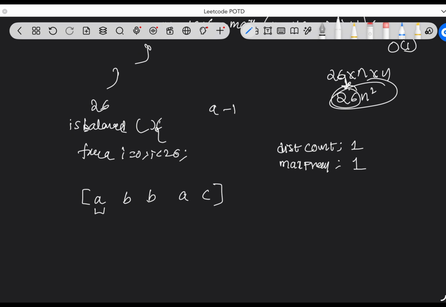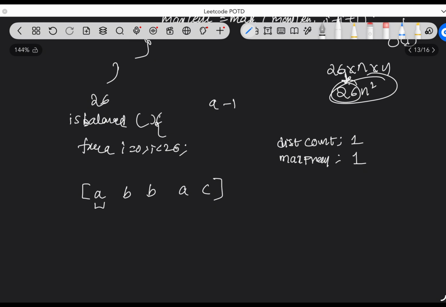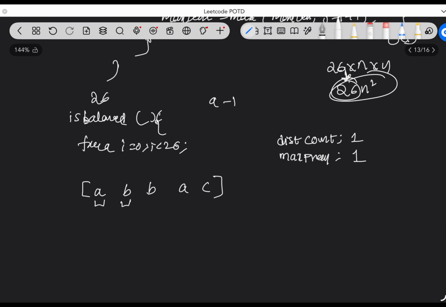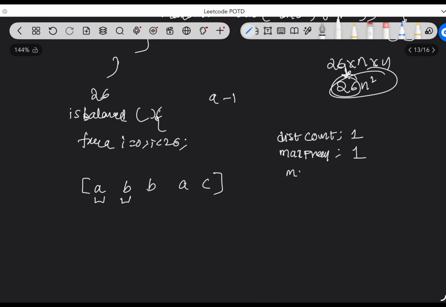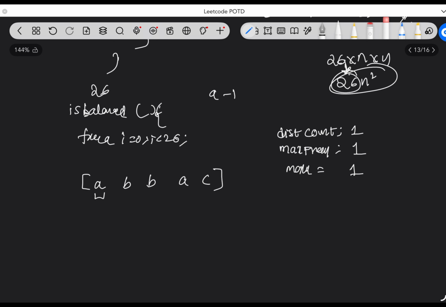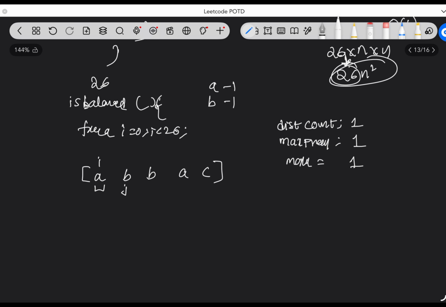Now we'll move further, and we have encountered, okay, let's update the max length. So max length will currently be 1 only. Now when we go to b, i is here, b is here. Now we encountered b also, b is 1. Now what is the distinct count? Distinct count is 2, and max frequency of this is 1 only. 1 comma 1 is 1 only.